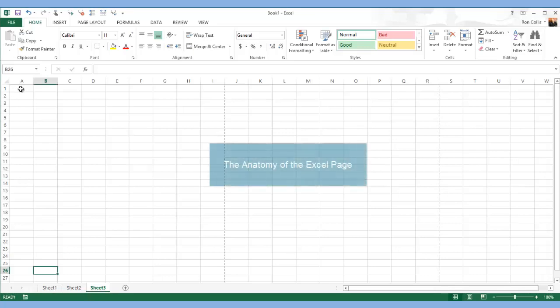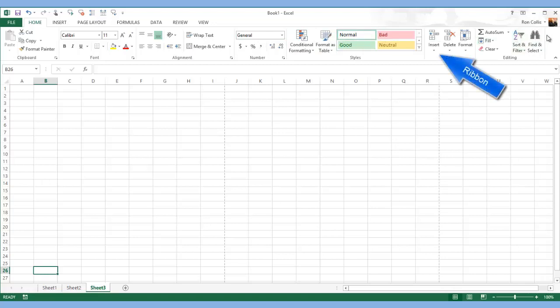In this video, we're going to look at the anatomy of the Excel page. This corresponds to the worksheet handed out in class last week entitled Navigating Excel Guided Notes. You'll notice that there's plenty of similarities between the layout of the Excel page and the Word page, especially in terms of the ribbon at the top of the page.